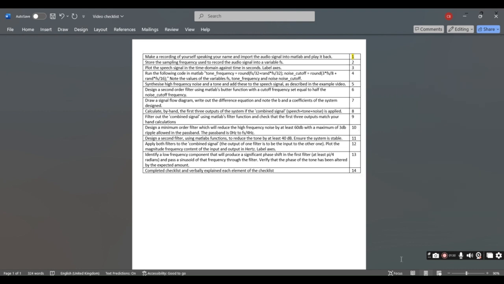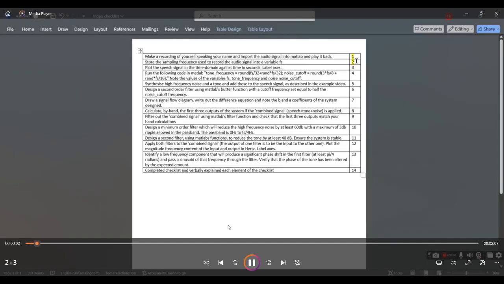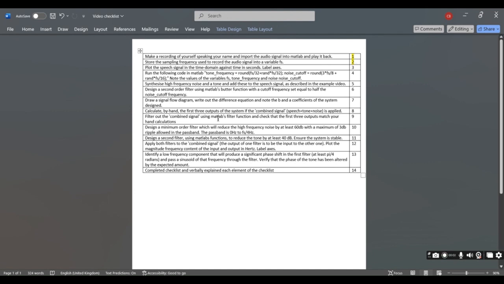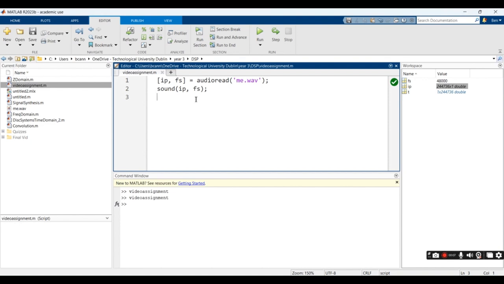Okay. Right, that's that. Now on to the next one. I also have stored the sampling frequency used as fs. So now I'm going to plot the speech signal against time in seconds, labelling the axis. Actually, first of all, I see IP is a single column vector. That is all good. And if it was a double columned vector, I will just do this to make it a single.